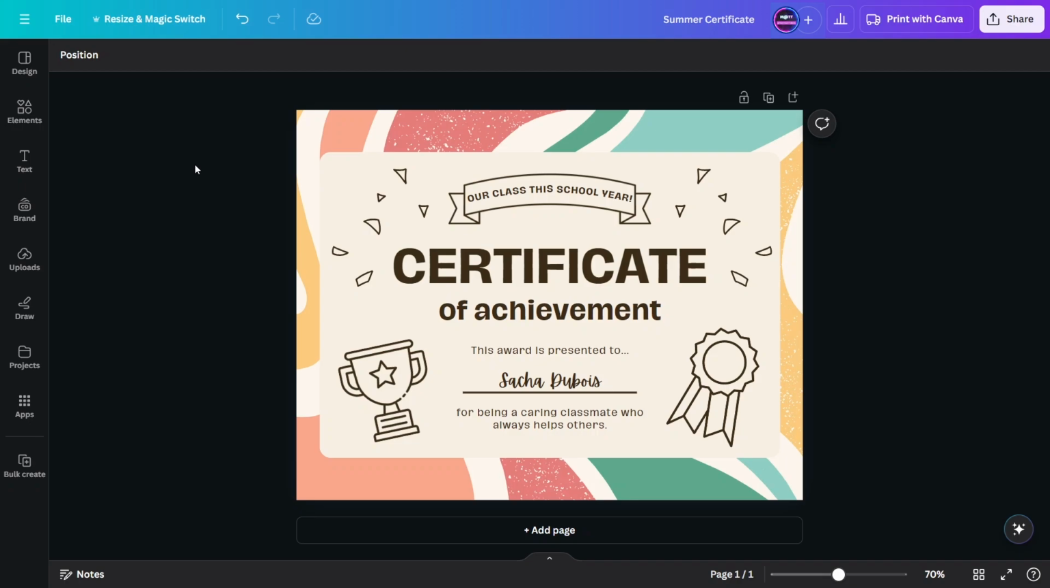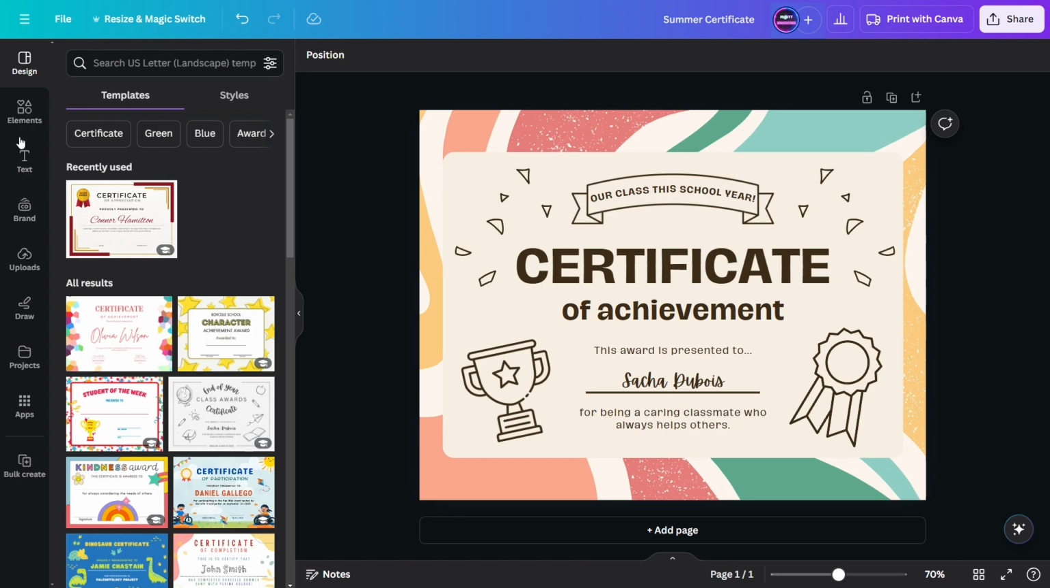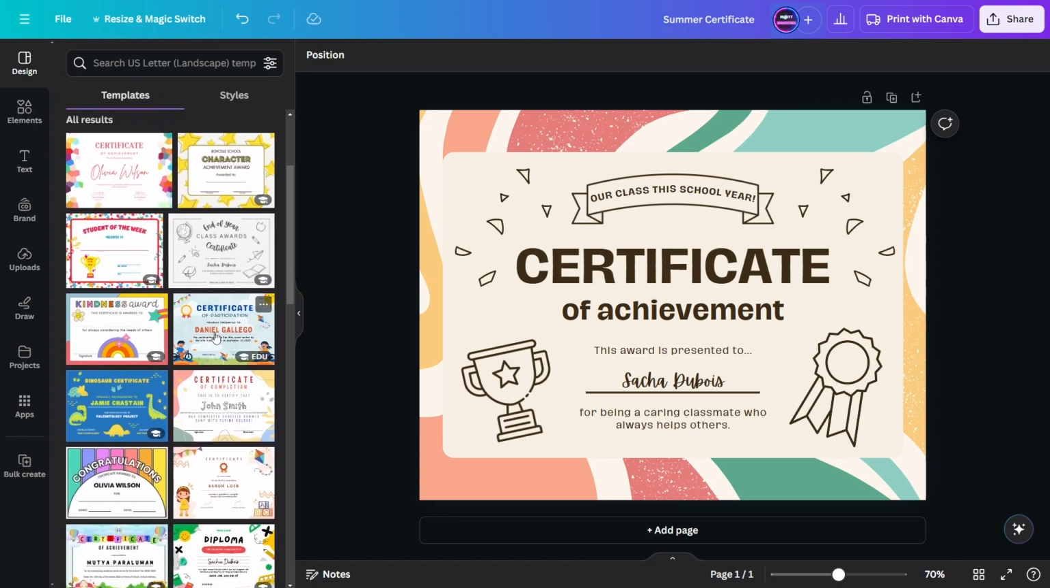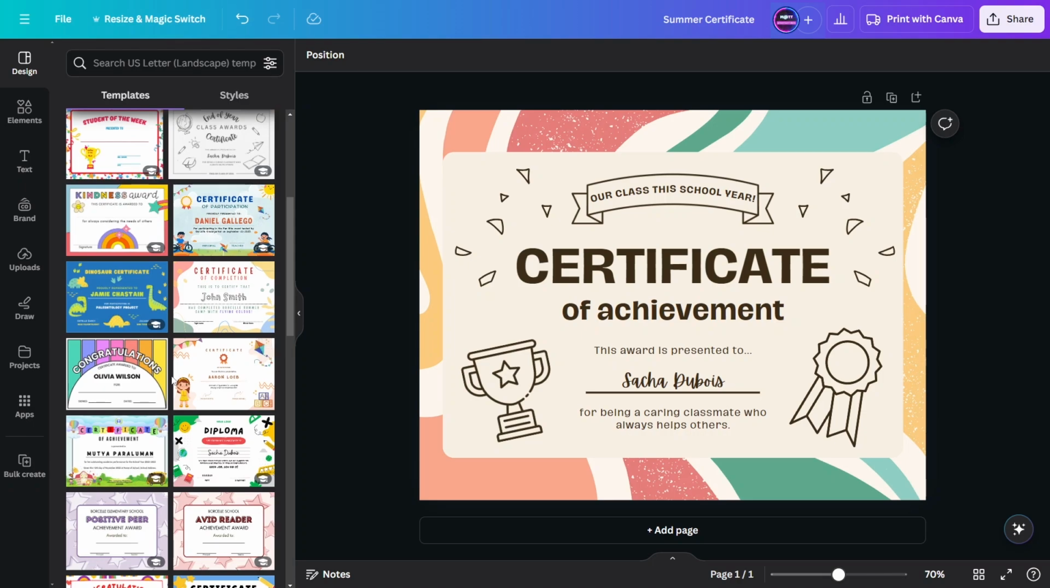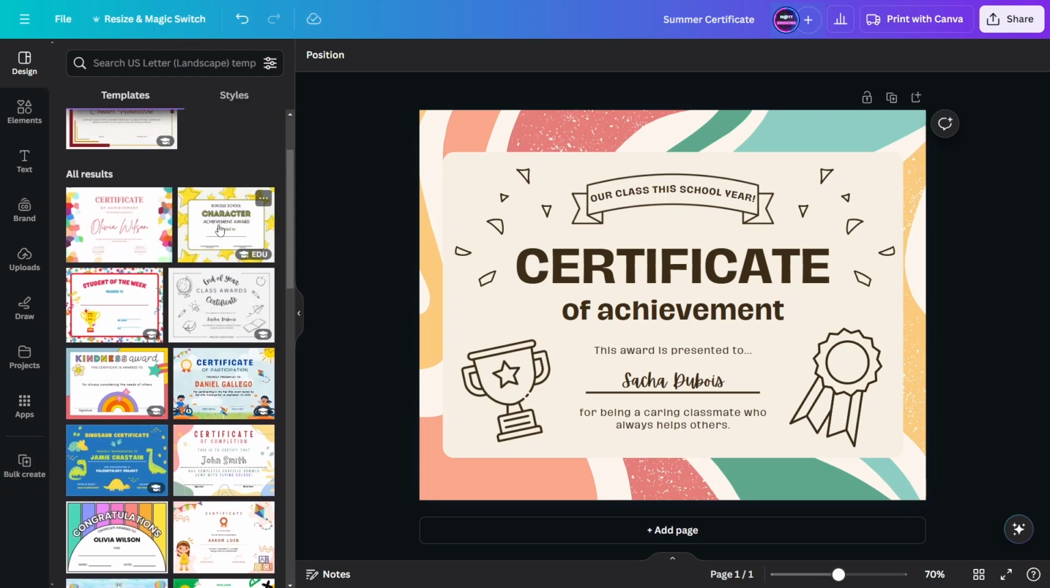Now, here in Canva, I've already picked a template that I wanted. I'm going to edit it a little bit here. But you can always go to the design in Canva, and here's some different options that you have. Well, I actually kind of like that one. I might switch it.